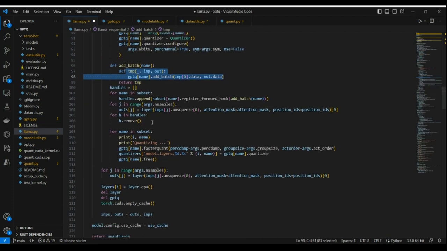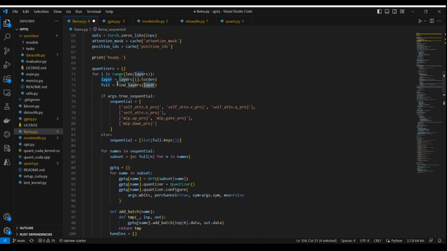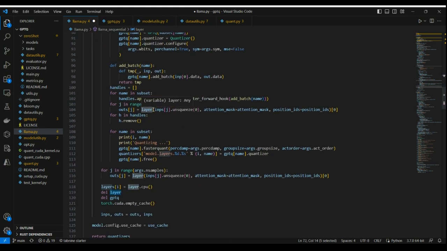Then we essentially loop through all the n samples. You can think of this as all the sequences within all the inputs. Then we pass them through a layer. This is the same layer, so you can think of this as a block. I hope you still remember the example that I showed you. So we pass this input, with the same attention mask and same position IDs, but the good thing is that we get the output.